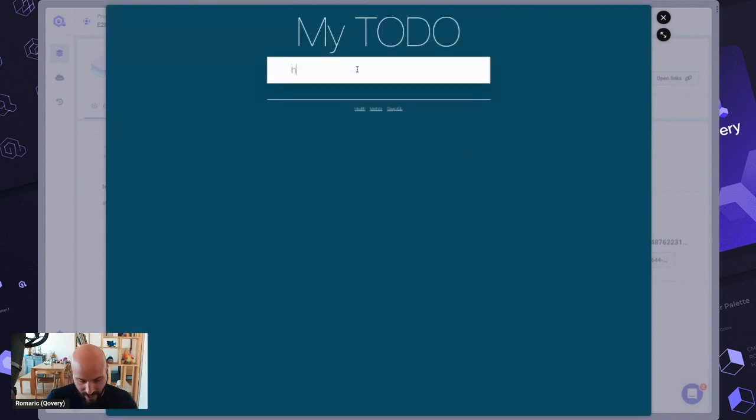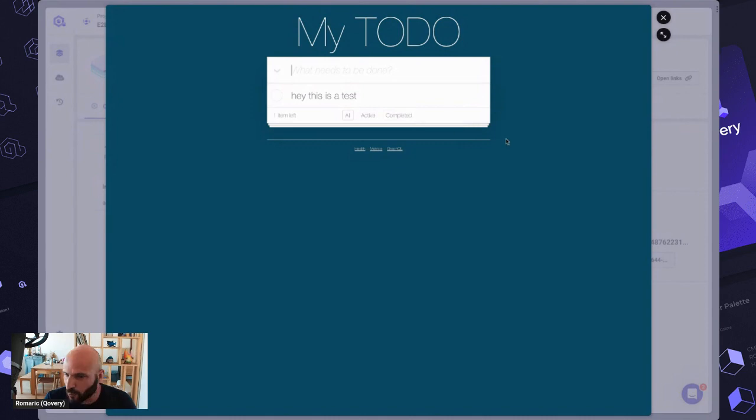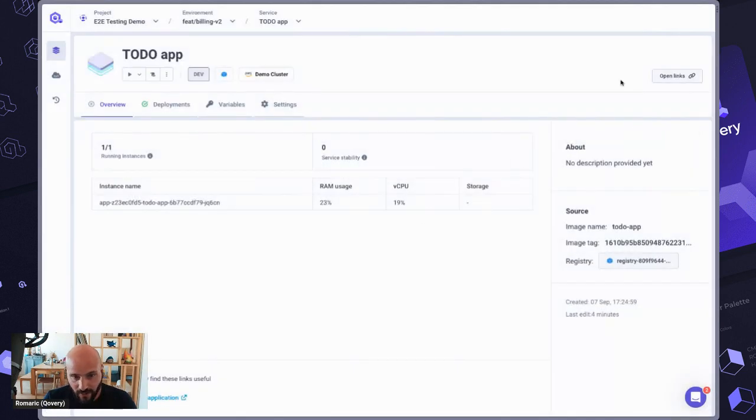Okay, hey, this is test. And it works, basically, okay? So what I can do, so that's exactly what the workflow is going to do.